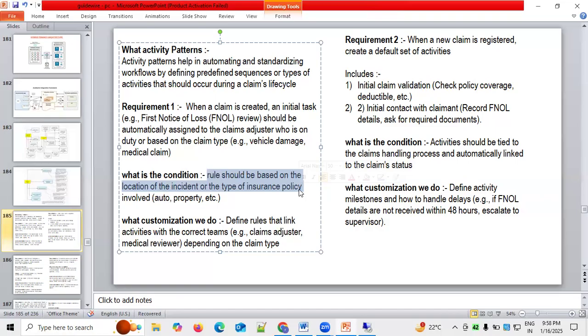First of all, we need to define the rule. On what basis are we defining the rule? Based upon the activities that we are managing. Who is going to manage this? It is managed by the claim adjuster or a medical reviewer. For example, if it is an accident and the vehicle is damaged, this can be given directly to the claim adjuster so that they can process the claim accordingly.